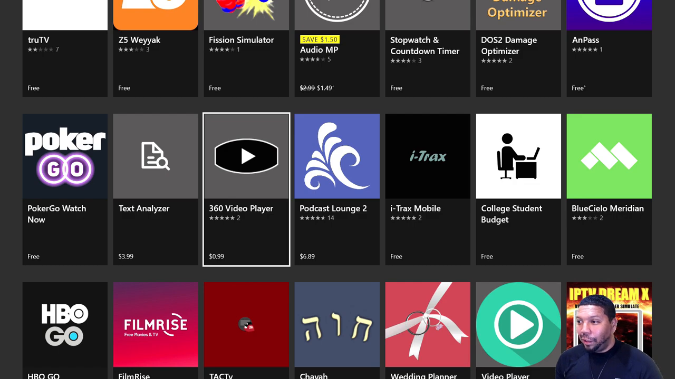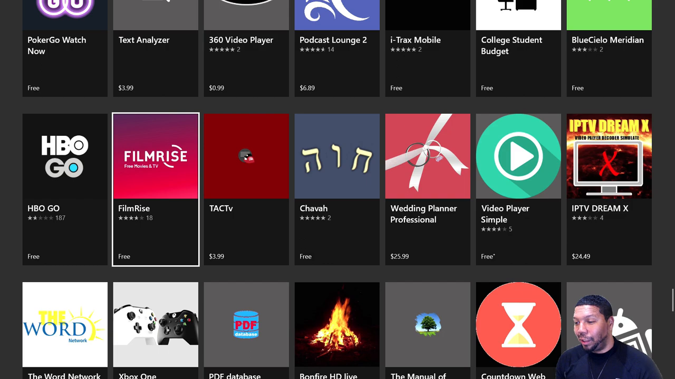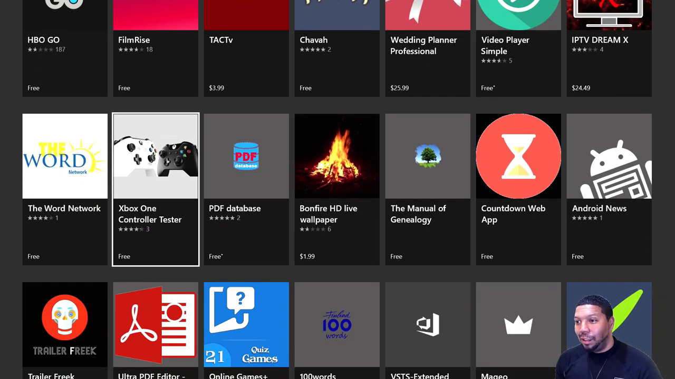360 video player. Okay. HBO Go. We're going to download that, of course. Controller tester. Now listen, this is an app that we absolutely need. We need game and Xbox related apps. We don't need music recording tutorials on our Xbox. We need stuff like this. Test your controller. Let's see.